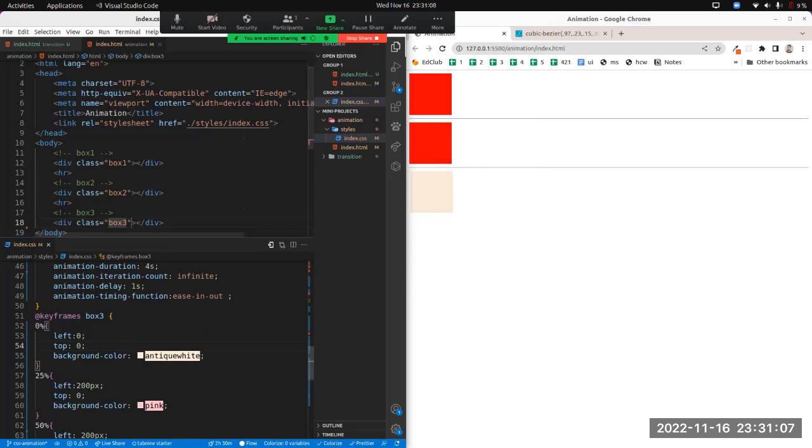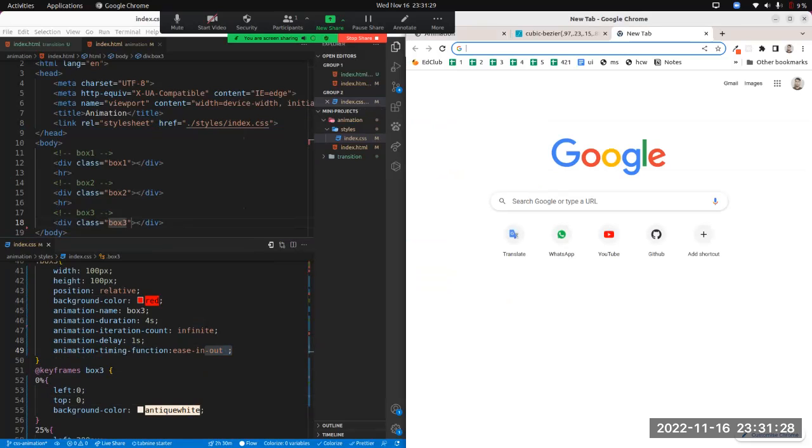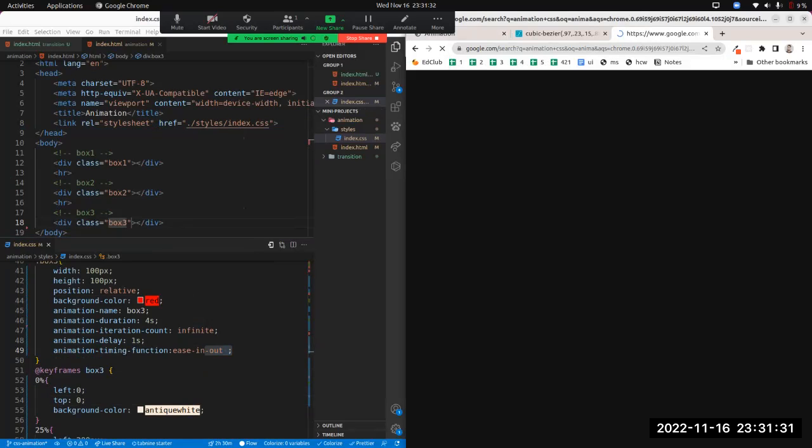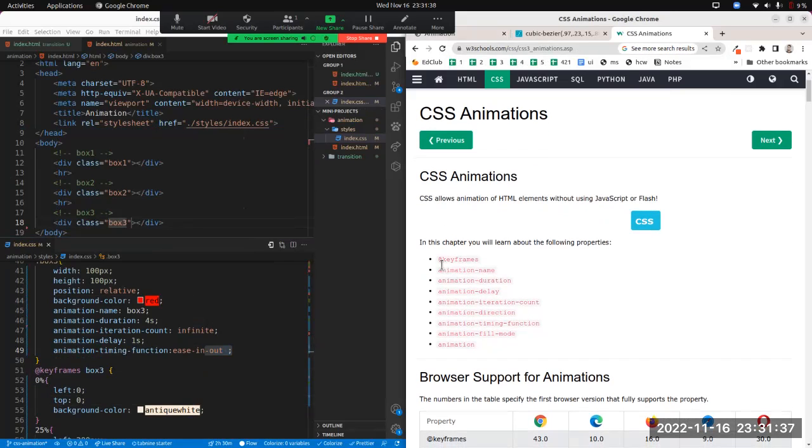So what we have learned is animation name, animation duration, iteration count, delay, timing function. What is left? Let's see what we have not covered yet. Let's go to this website. The keyframe is covered. Animation name done. Duration is also covered. Delay, iteration count. Okay. Animation direction is not covered yet.